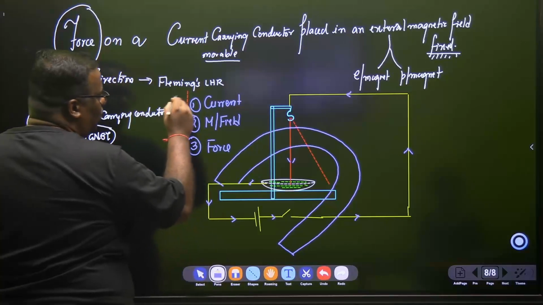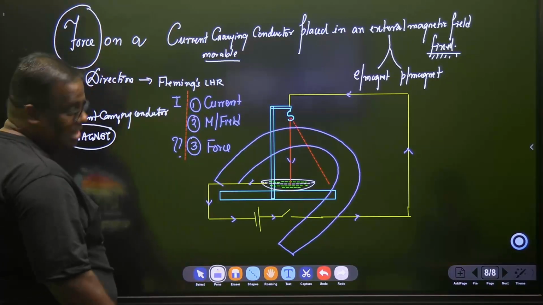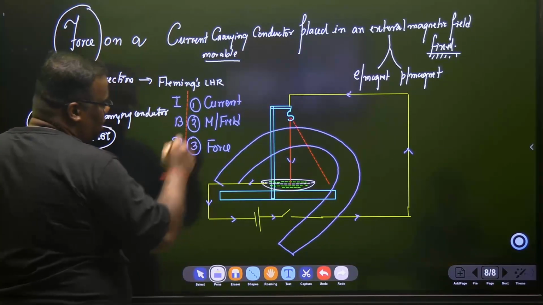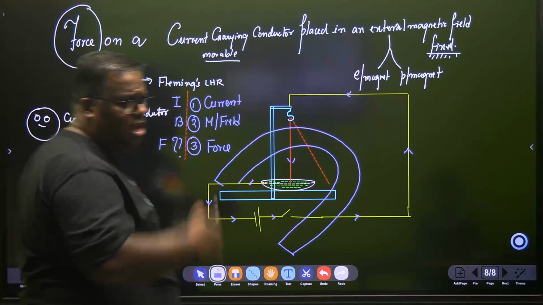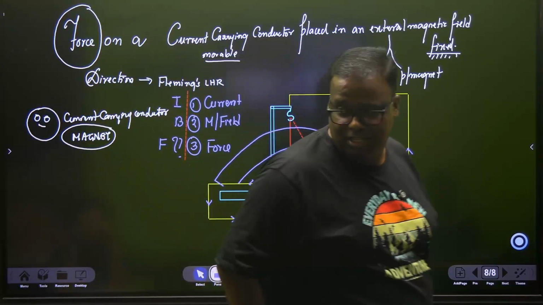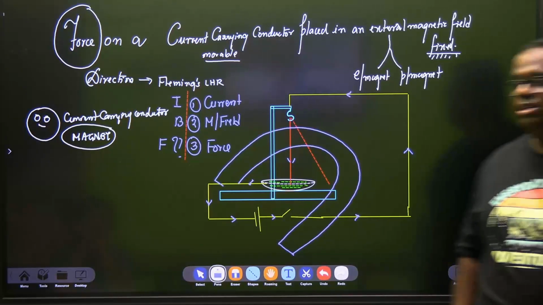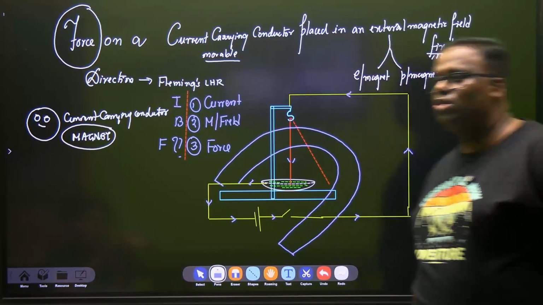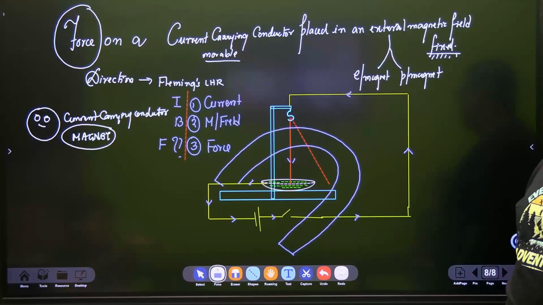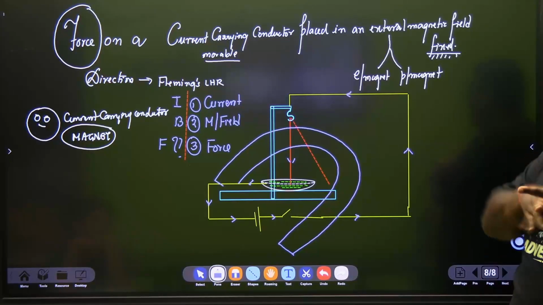So this fellow we call in electricity as I. This fellow in magnetism is B, and this fellow is F. So it's FBI, Federal Bureau of Investigation. And we will do this investigation in our next class, how to find out the direction of F. What do we call this? FBI. And this is FBI.